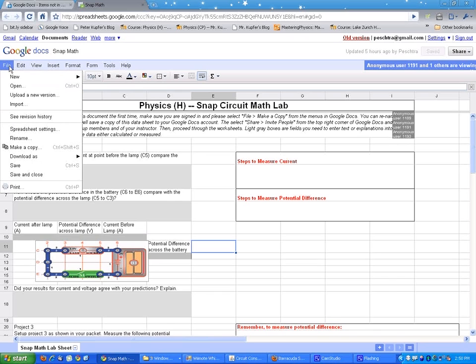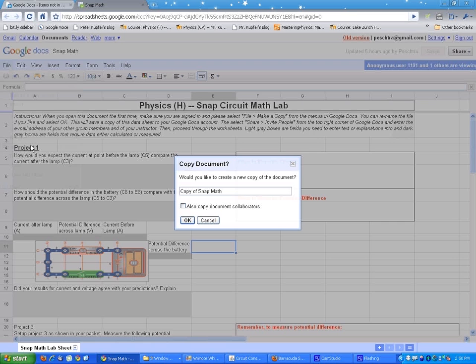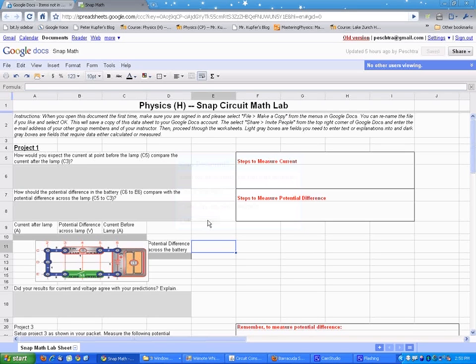It's going to ask you for a name of that copy. Type in whatever you want for that. Hit OK. That's going to save it to your account on Google Docs. You hit OK. I hit cancel.